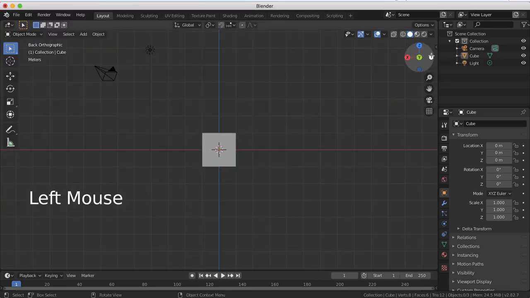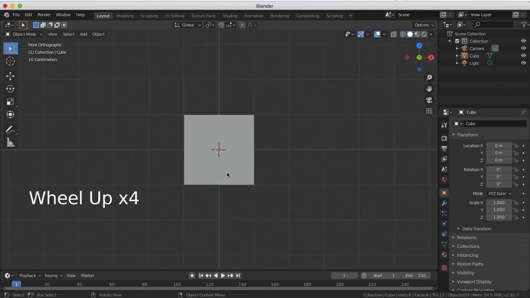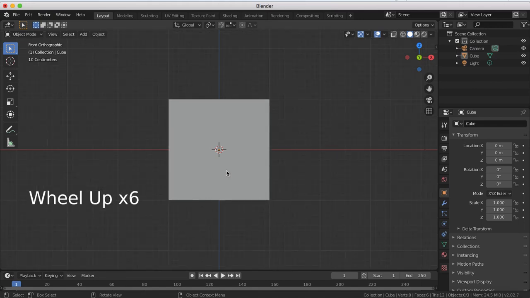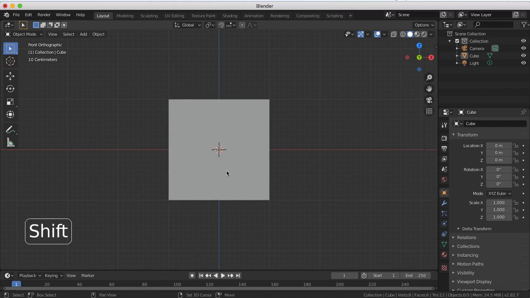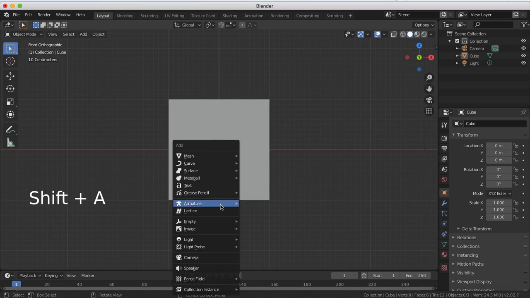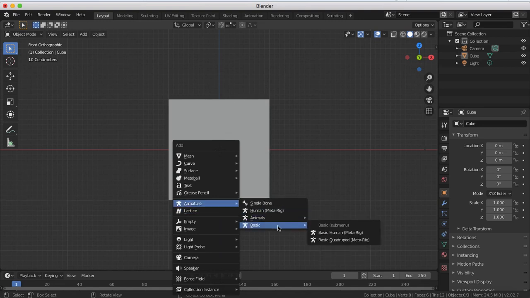Let's click on Y over here, and we'll click it again, or just until it shows front orthographic view up here. So front orthographic view is the view that we want to start with. I'm going to scroll in with my mouse wheel, and we're going to begin by adding a rig. Shift A, go to Armature, Basic Human Meta Rig.